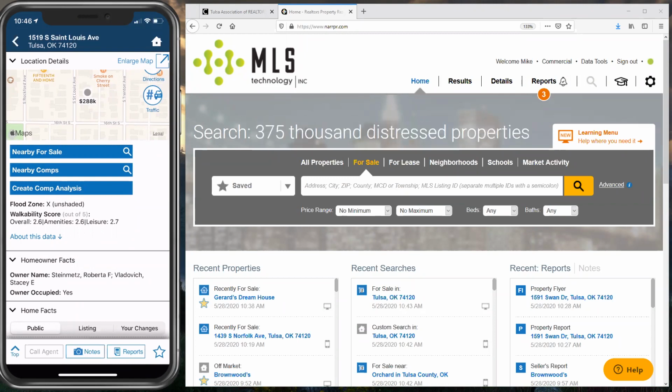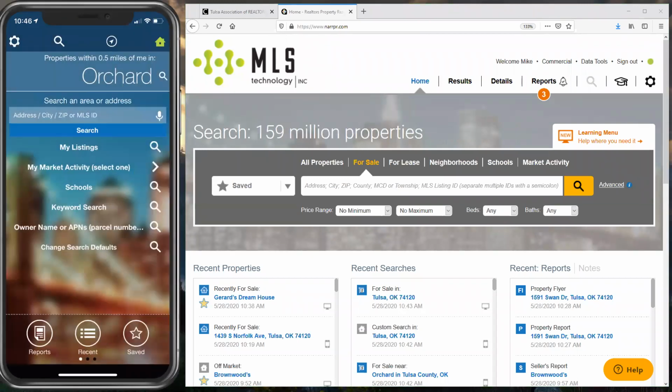Oh, we have a question. What did you click to search on the first screen? Oh, I'm sorry. I kind of missed a step there, didn't I? When I clicked, it was just this button right up here at the top, the properties within half a mile of me. So again, this is just pretending that I'm out and about with Gerard.